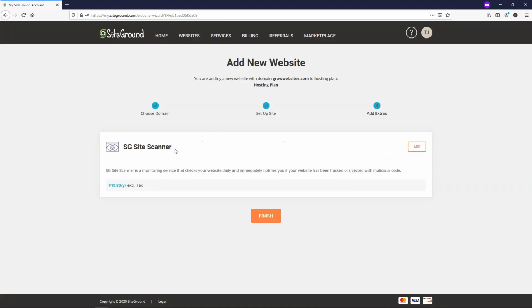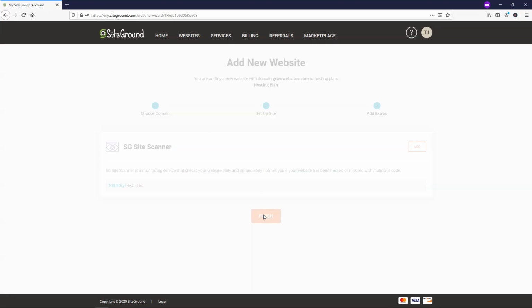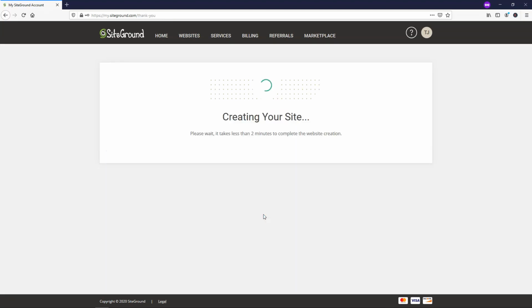And now it says SG Site Scanner. I'm actually not going to use that. I'm just going to click where it says finish right here. And now it says creating your website. This process can take up to 2 minutes. So if you haven't already verified your email, I would go and do that now while this is going into place here for this potential 2 minutes to create your site.